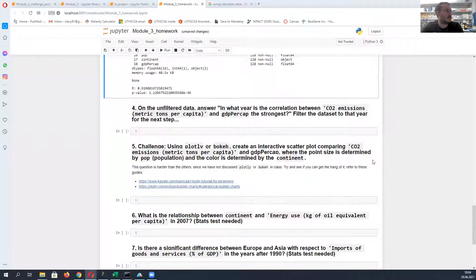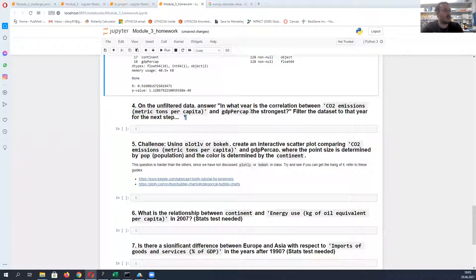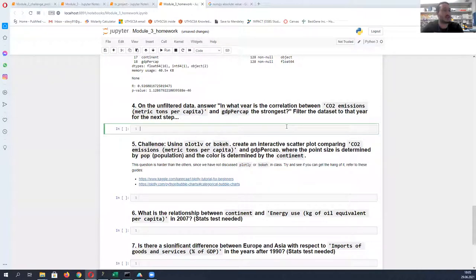All right. So now we go back to the unfiltered data and answer, what year was this correlation the strongest? So if you guys want to post your code, you can post your whole code, or you can tell me just the steps that you did. Either way, but you can just copy and paste your code if you'd like.